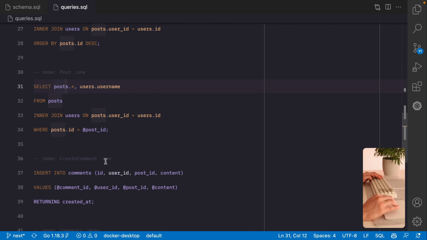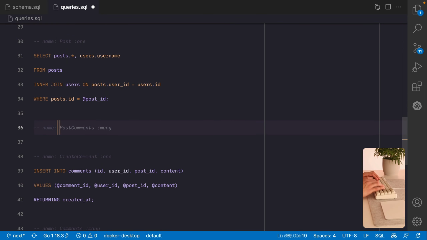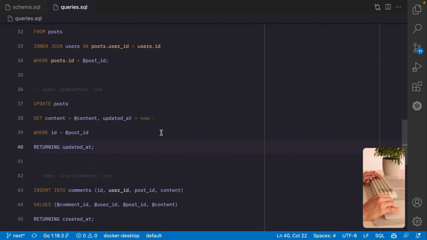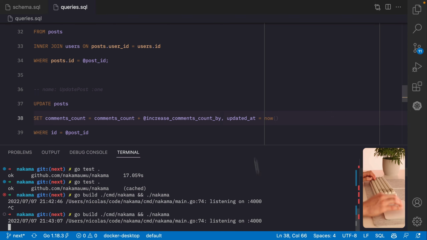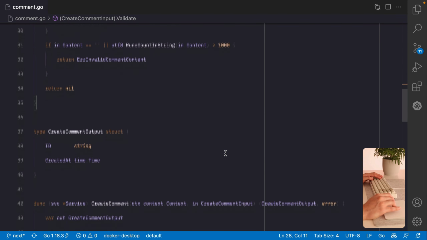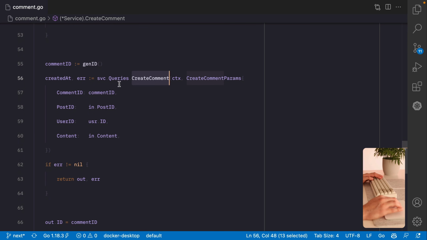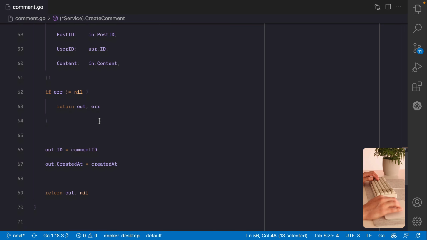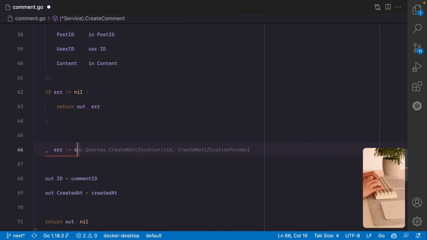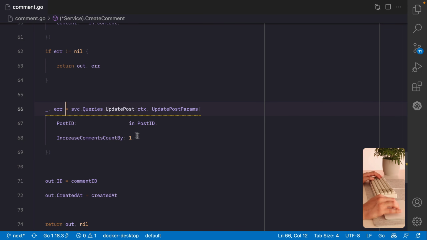So in the queries, we're gonna add one to update a post, like this, but we are not gonna update the content. We're gonna increase the comments count, and the increase is gonna be an input argument, like this. Let's run sqlc generate. And now here in the comment service, when we create a comment, after we call the create comment query, we're gonna update the post and increase the comments count. So we're gonna increase the comments count by 1.